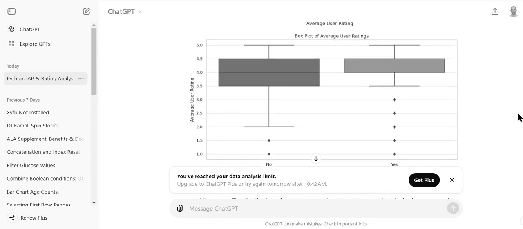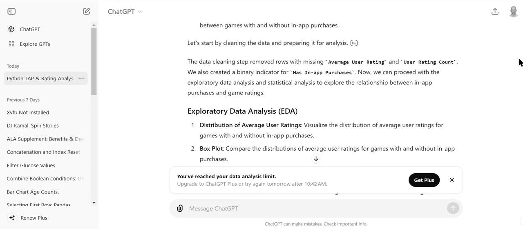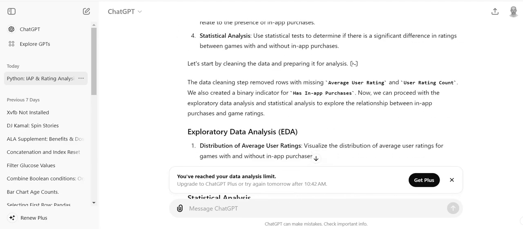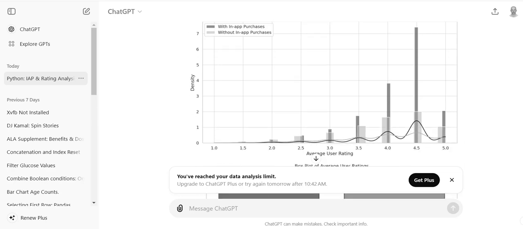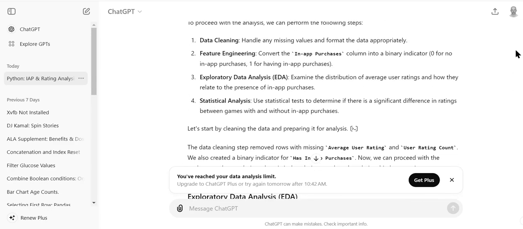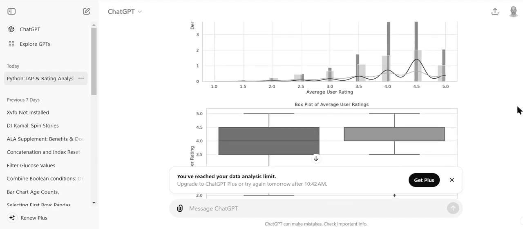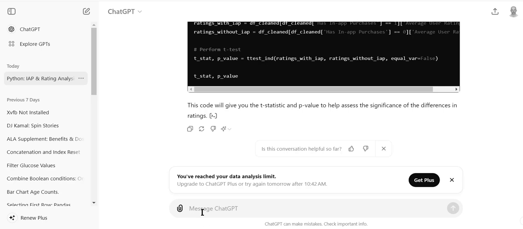So let's just look at this very carefully. Okay, so this is the box plot of the data. Here it's showing us the distributions. Okay, so this is a histogram chart of in-app purchases, without in-app purchases. Okay, what we should do is, of course, ask for code in Python to do all of that. Okay, and so let's just look at doing that.